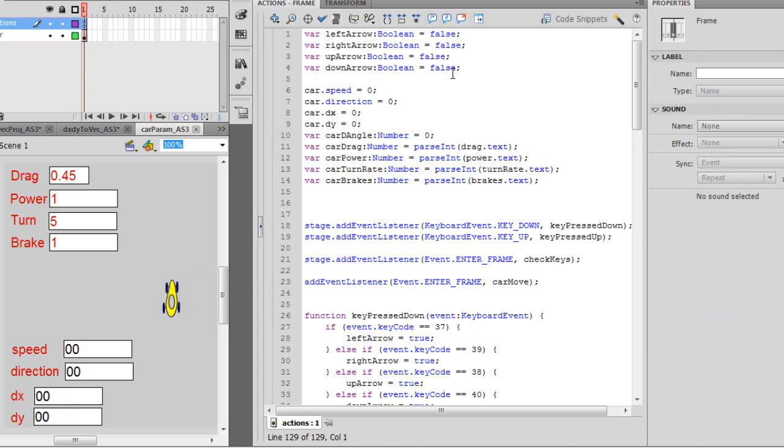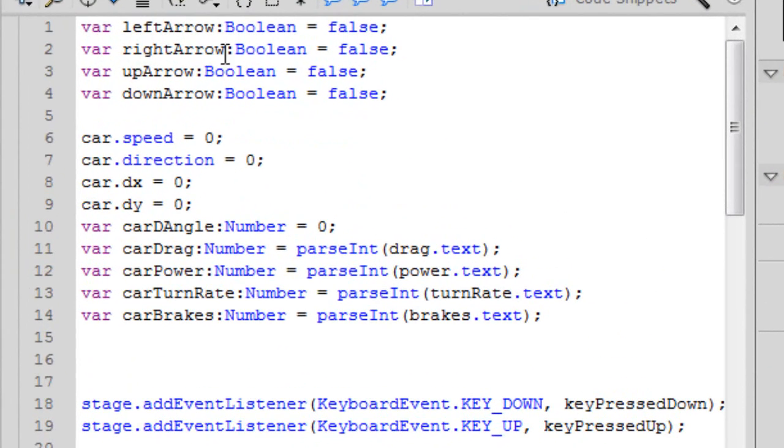So let's look at the ActionScript we have here. We have our keyboards that we just used in the last one. And we have our car speed equals 0.